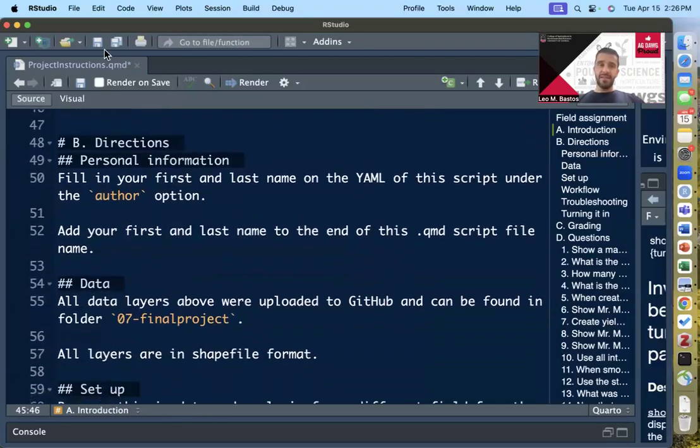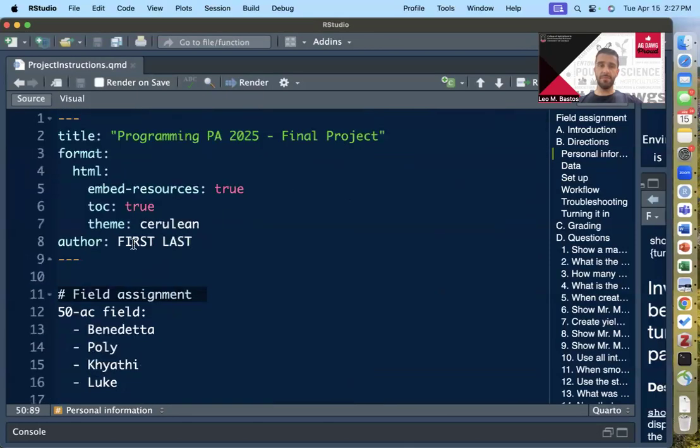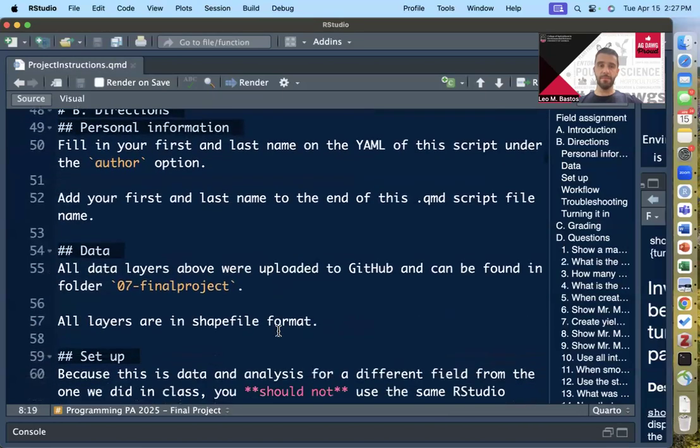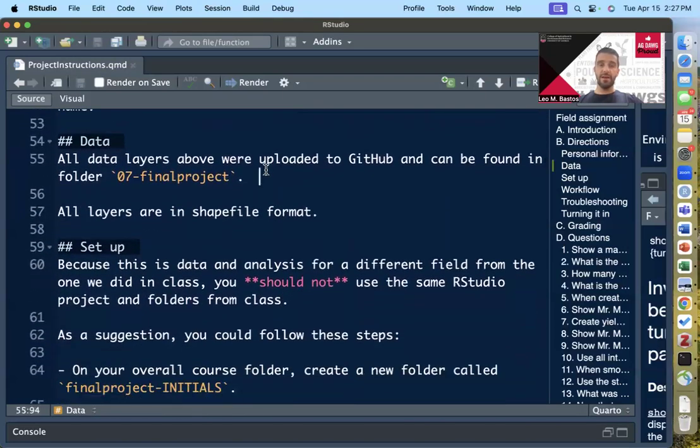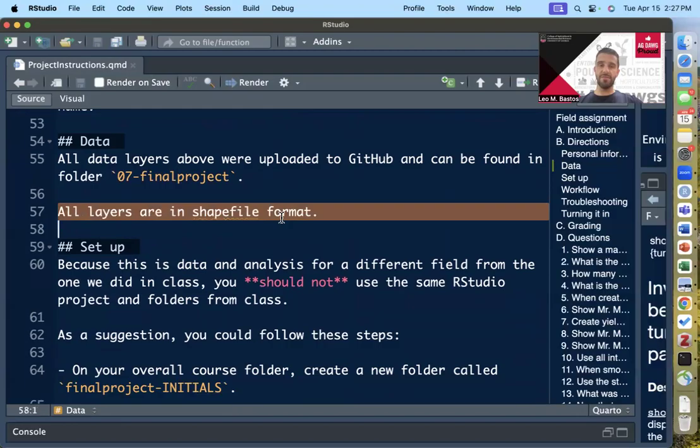All right, so that's the setup of the situation, of the case. I have some directions here for you. I do want you to fill in your first and last name on the YAML of the script, all the way up right here. As far as data, I have uploaded all this data to GitHub already. We're going to go through that, and everything is in shapefile format.